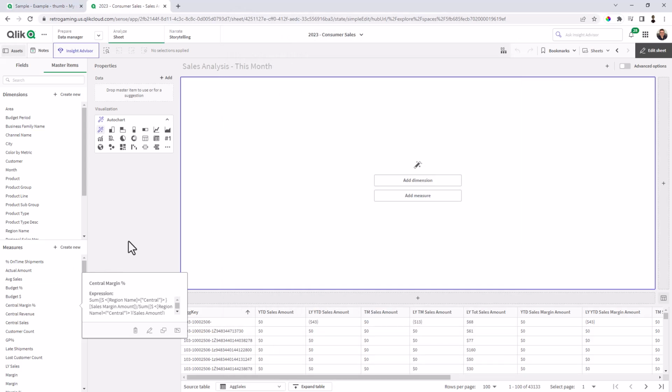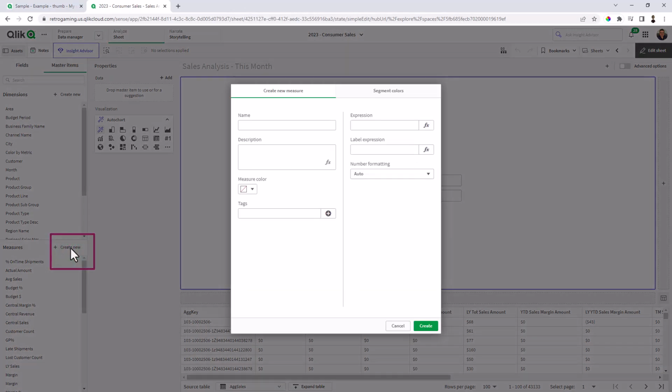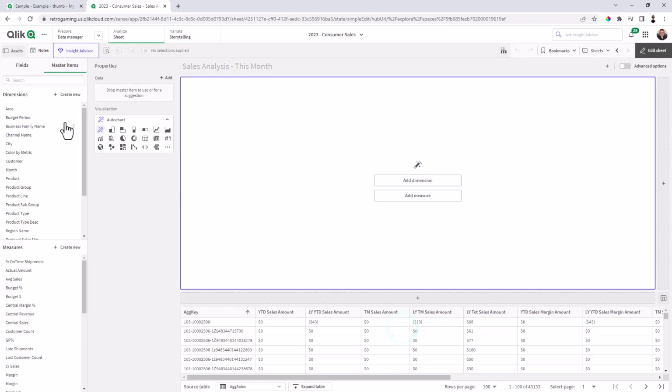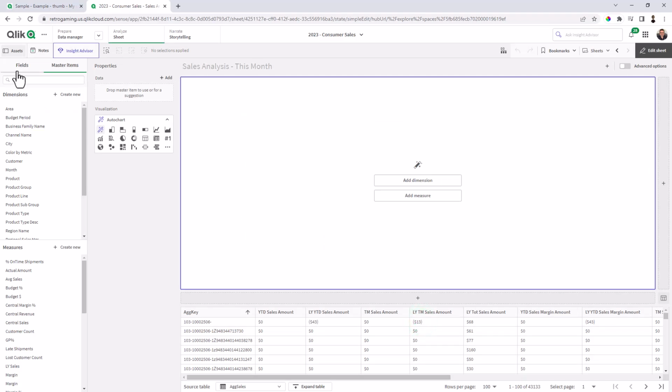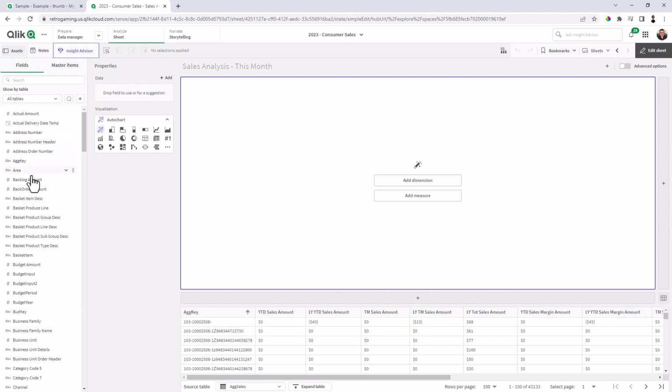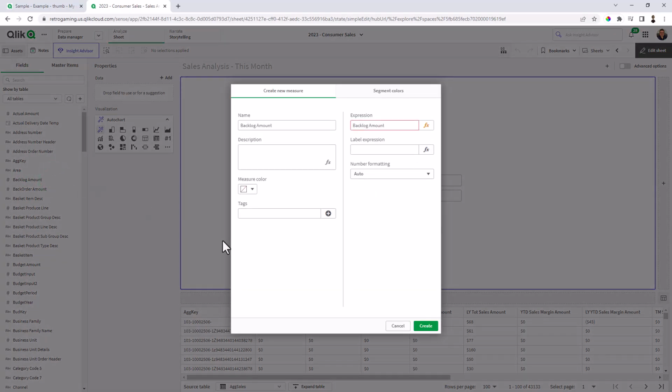So while you're in the master items area, you have the option to create a new measure by clicking the Create New button. The same goes for the dimension. Or if you are in the fields list, you can select a real field and right-click and select Create Dimension or Measure. Basically, each option brings up the dialog where you define your description, your expression, your label, etc.